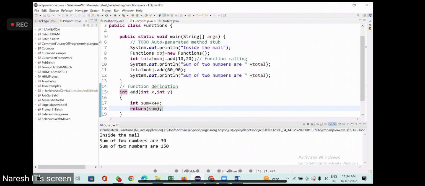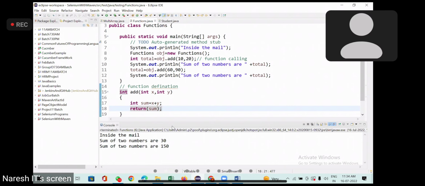In the older version, I think it was allowing you to return a value, but in the latest, upgraded version, it is not allowing you to write any statement after return. Is it clear? I repeat, a function is nothing but a set of statements.